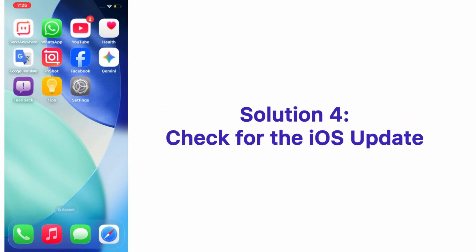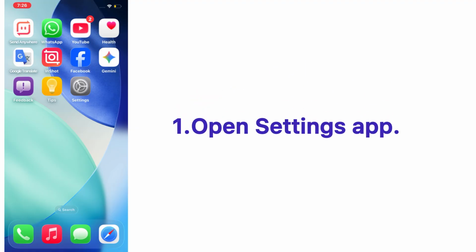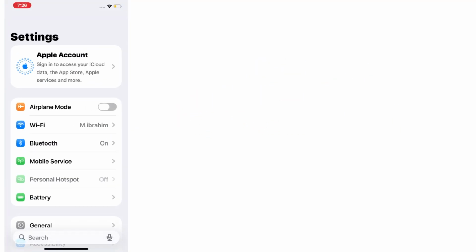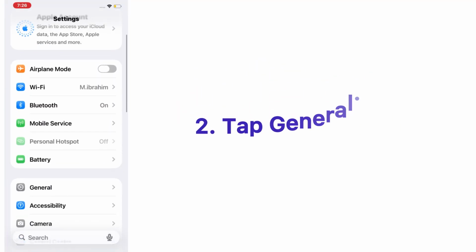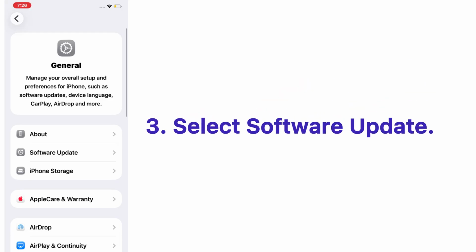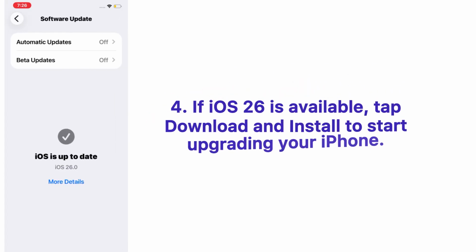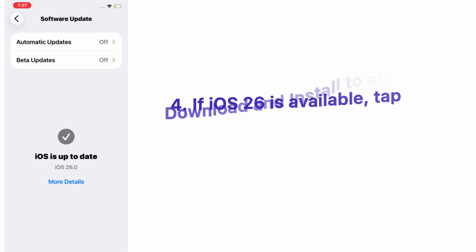Solution number 4. Check for the iOS update. Open the Settings app on your iPhone. Tap on General. Select Software Update. If iOS 26 is available, tap Download and Install to start upgrading your iPhone.